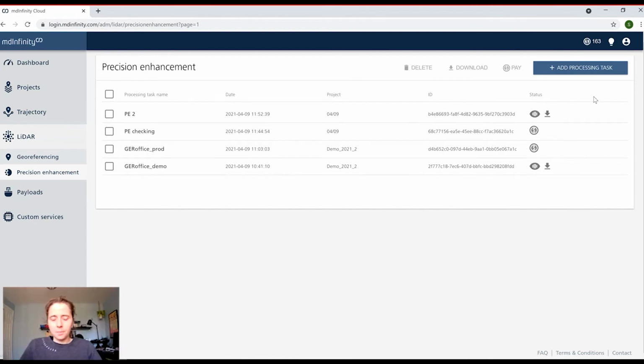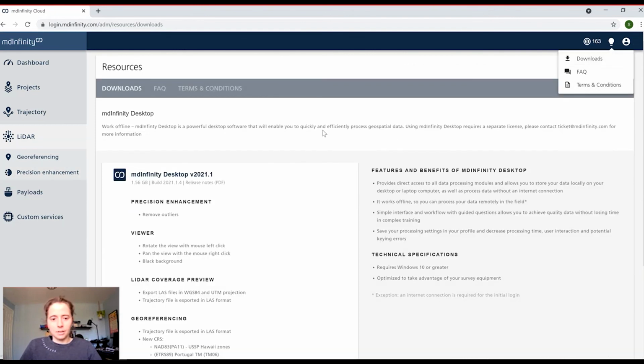Yeah, sure. So we add a new section in mdInfinity with some good information to know. So we have in the right corner here a new icon, the small light bulb. If you click on it, you will see that you have now download the FAQ and the terms and conditions. So previously the FAQ and terms and conditions were available in the user account section, so we just moved them there. But we have a new download section, and this is the most interesting one.